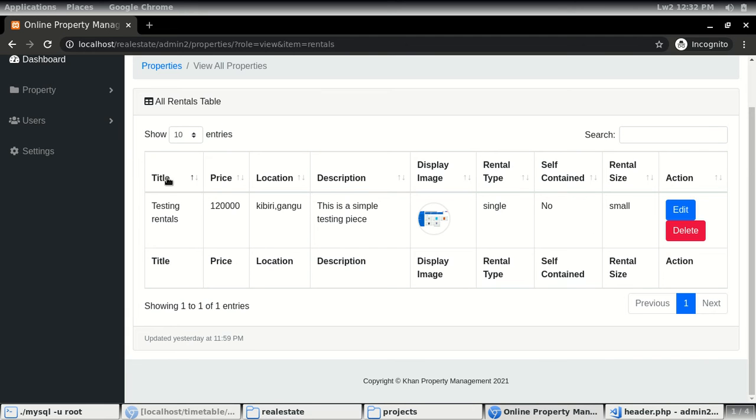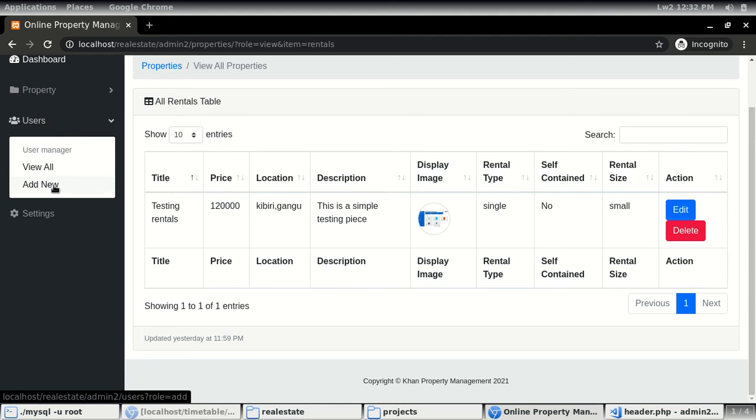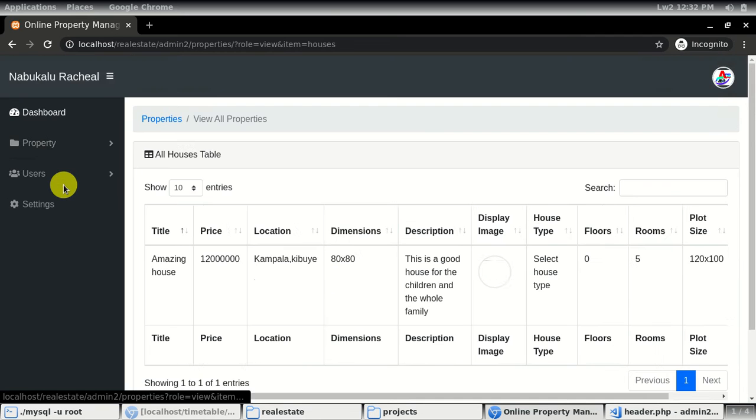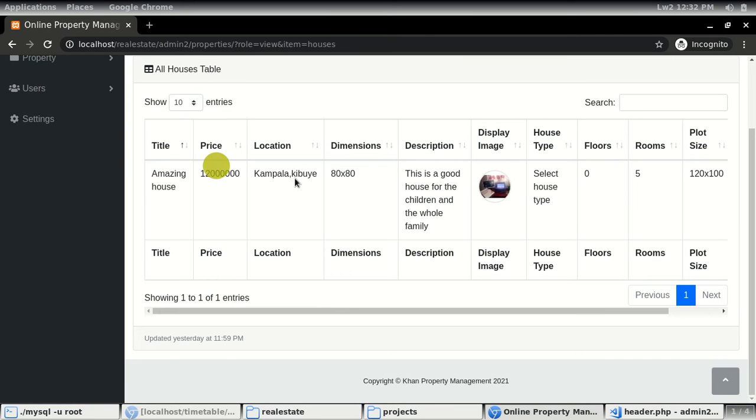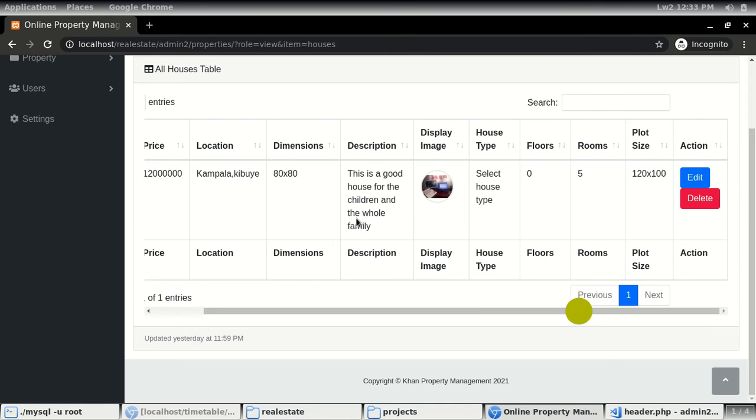Here the table shows the name of the property, the price, the location, a sample description, the display image, the rental type, whether it is self-contained or not, and the rental size, then delete and update. On the houses there is the title, the price, the location, the dimension, the description, the display image of that house, the house type, the floors, the rooms, the plot size, and the actions.